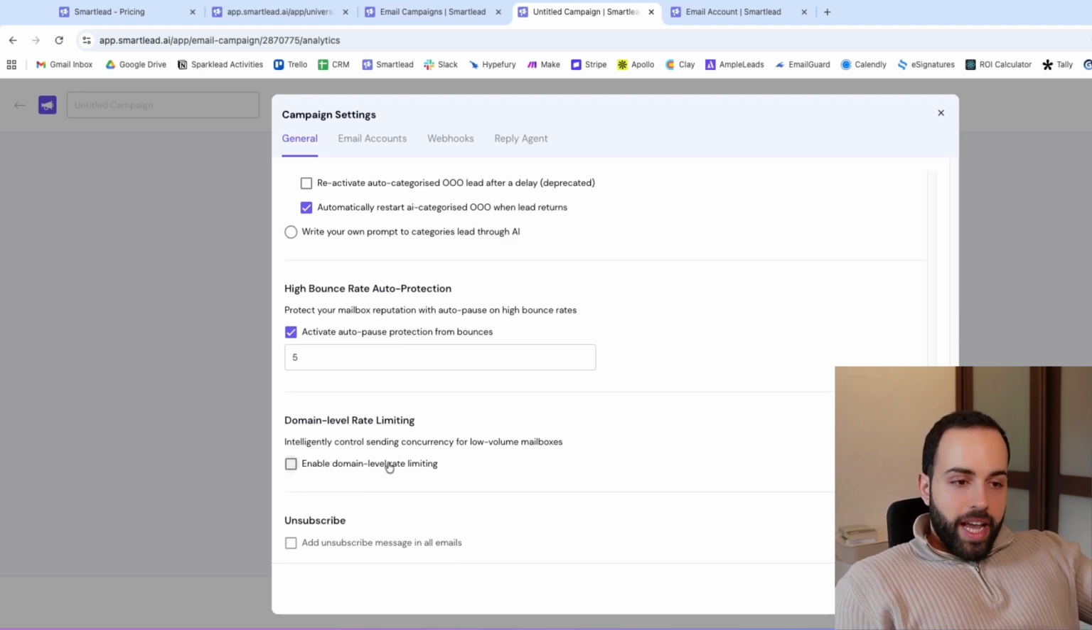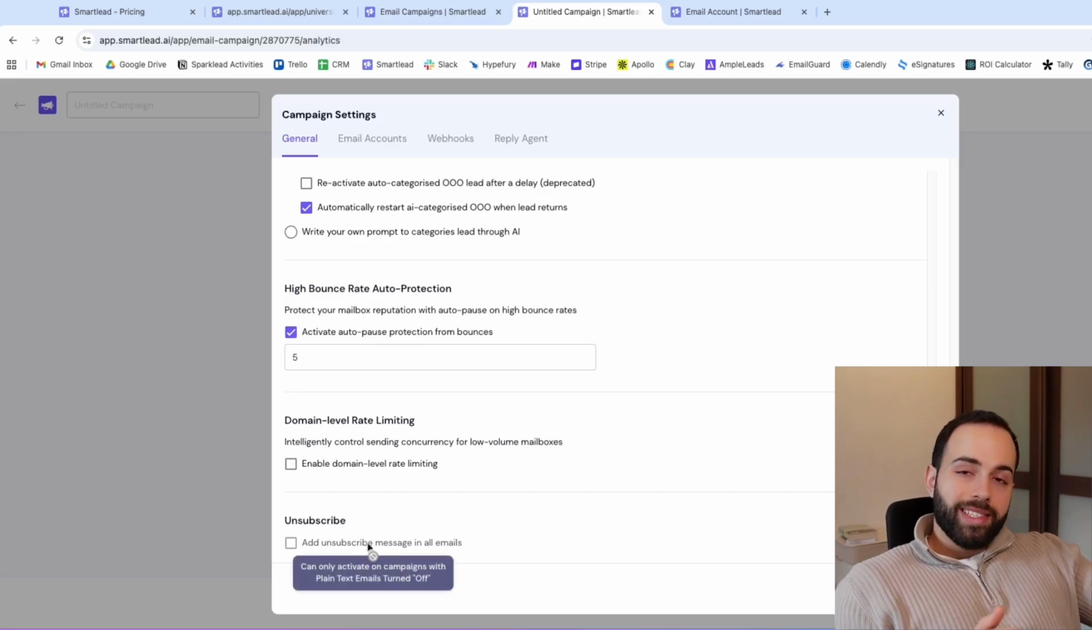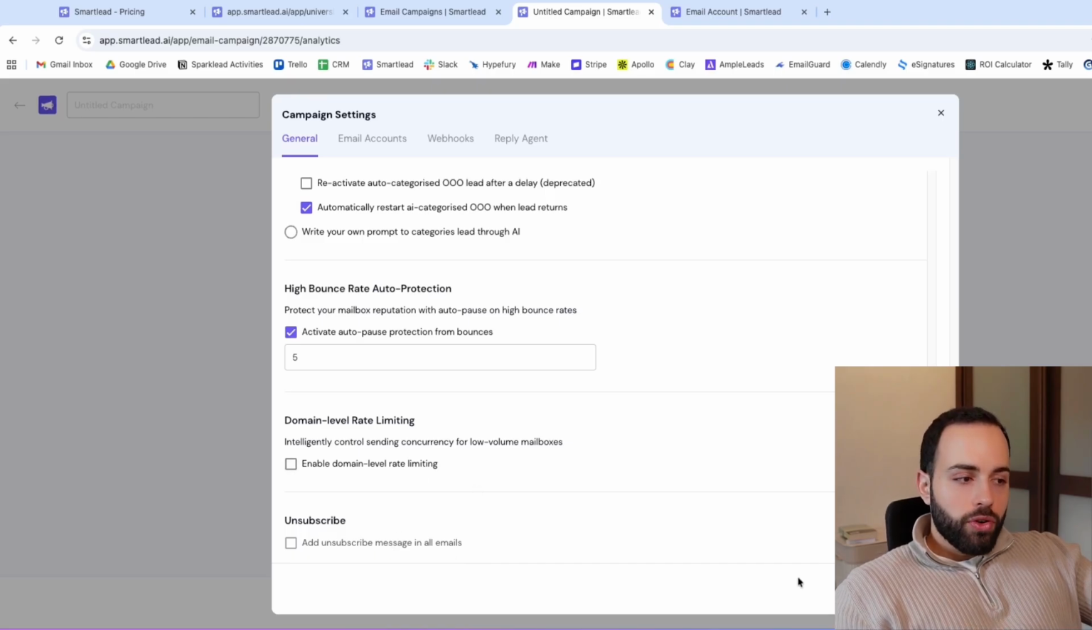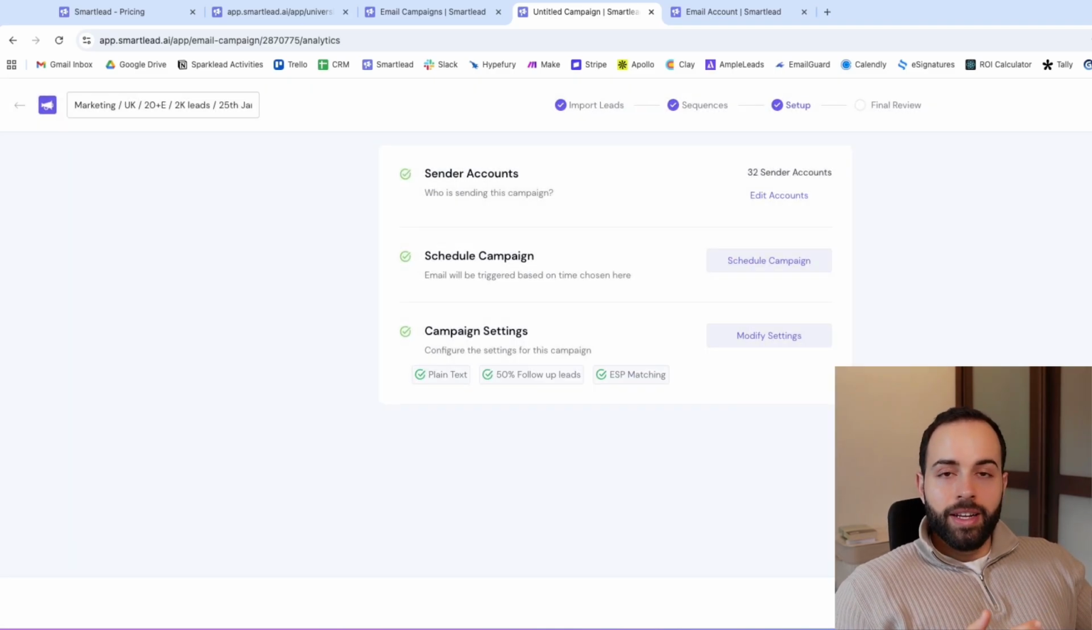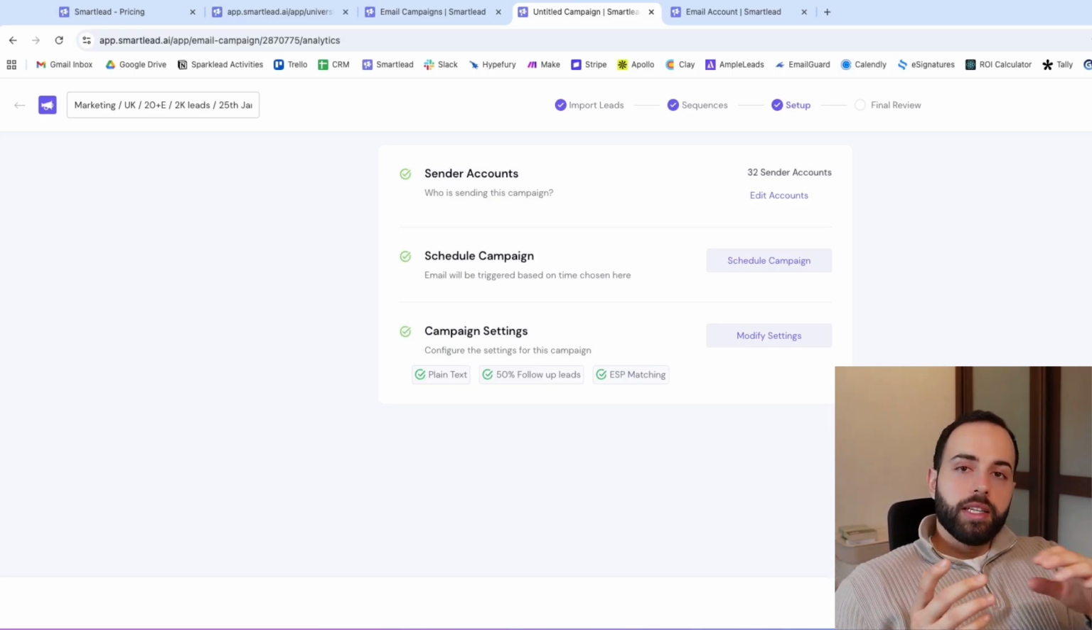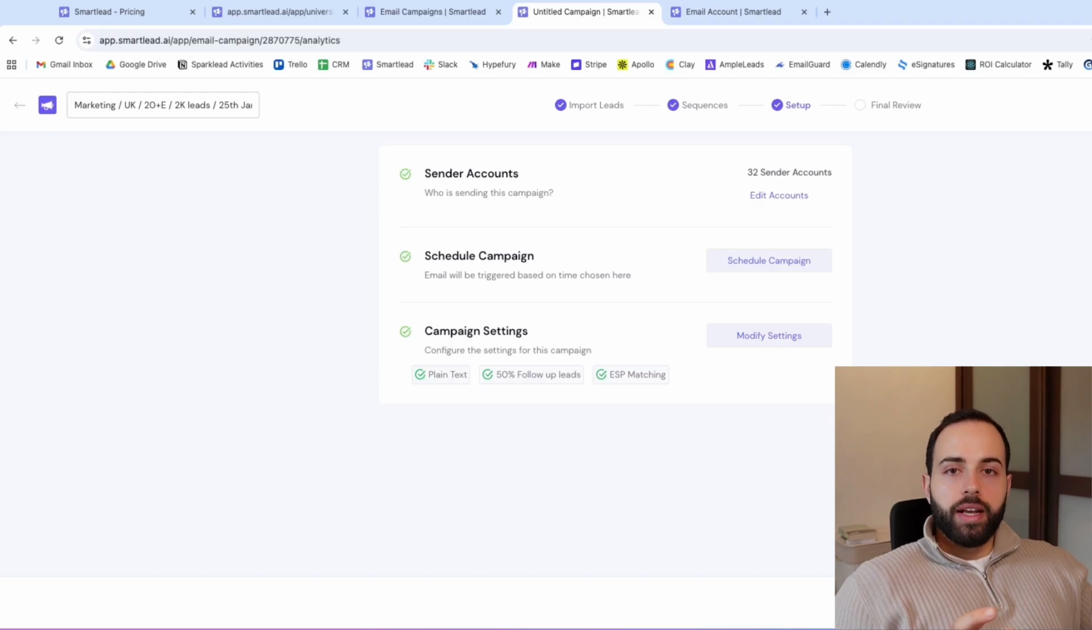We usually leave these 2 unchecked, so we don't actually add an unsubscribe link, because we always set our campaigns to be in plain text. Now, what we do in order to make sure that we're still going to be compliant, rather than having an unsubscribe link, you can always add a PS line at the end of your script that says, PS, please reply with no thanks if you're not interested, and I'm not going to send you any more emails. So that way you're still going to be compliant.